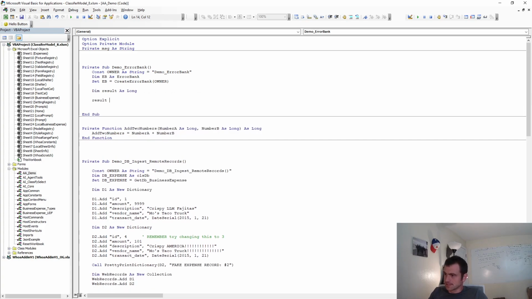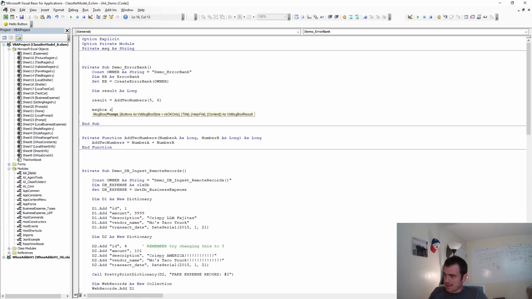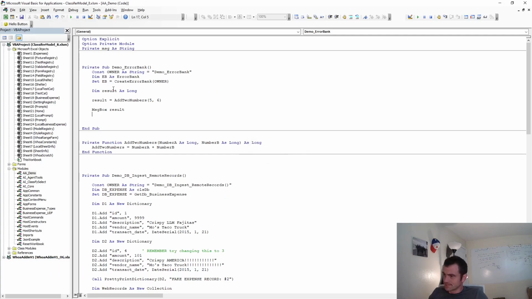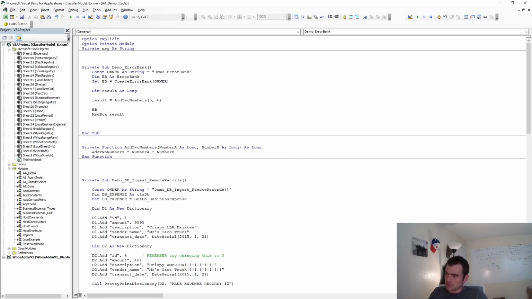All right, so let's just see: result equals add two numbers 5 and 6. That should be 11, right? Okay. So we could say eb.assert equal add two numbers 5, 6. So the first thing that we're going to pass into the assert is a value, and then we're going to pass what we expect it to be equal to.